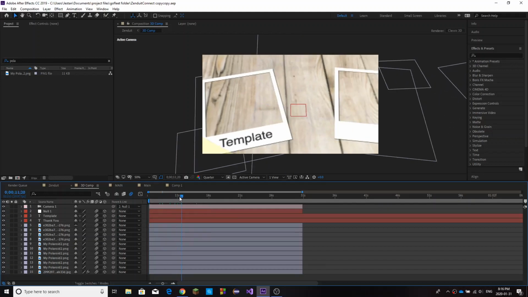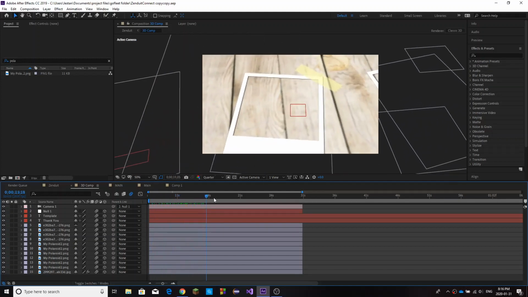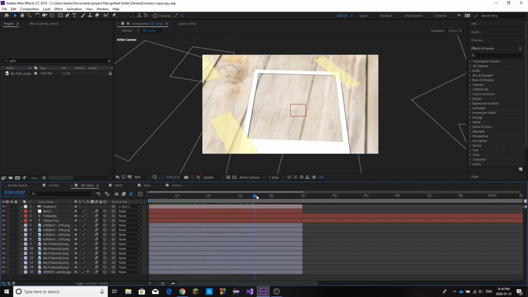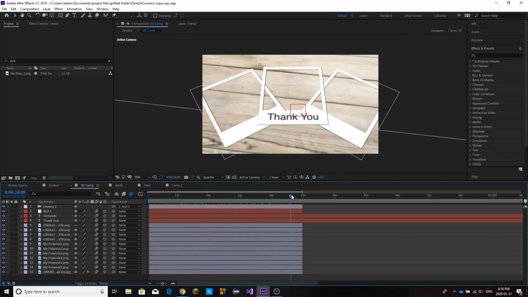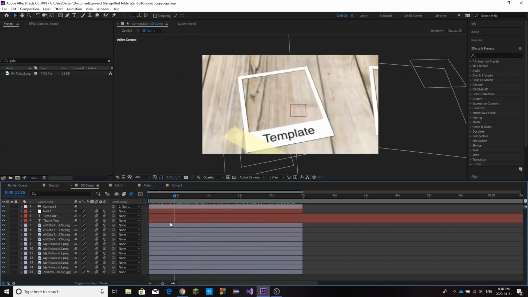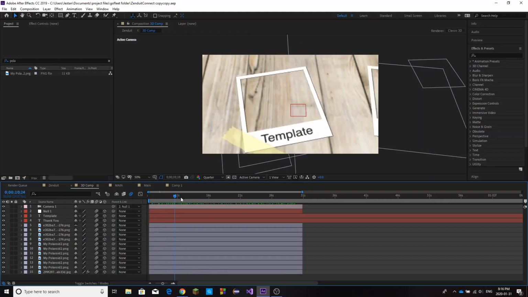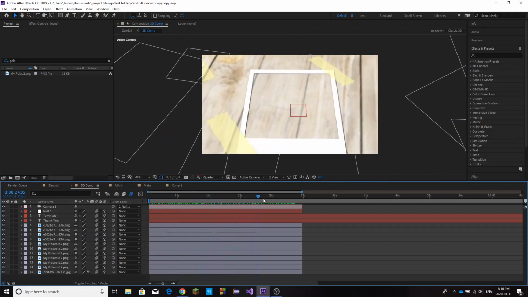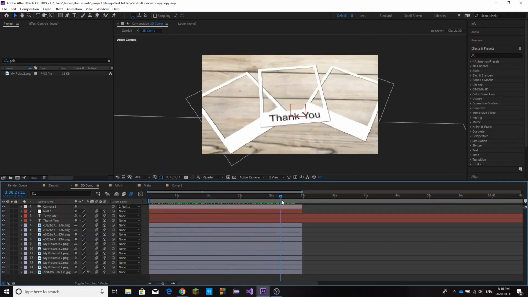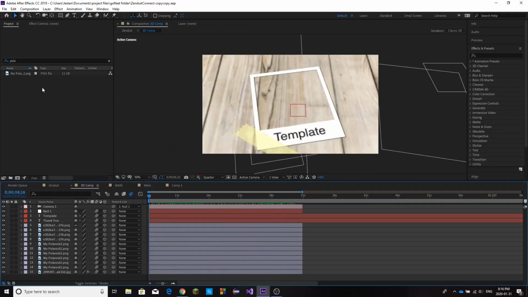So today we're going to be using a camera and a null object to move around in 3D space and create a slideshow, really professional looking sort of thing like this. And what's really nice is at the end of the video, whatever we have created, I will upload that so you guys can download that in the description and just play around. Hopefully you get a better understanding of how camera and null objects and 3D space works in After Effects. Alright, so we can jump into the tutorial.